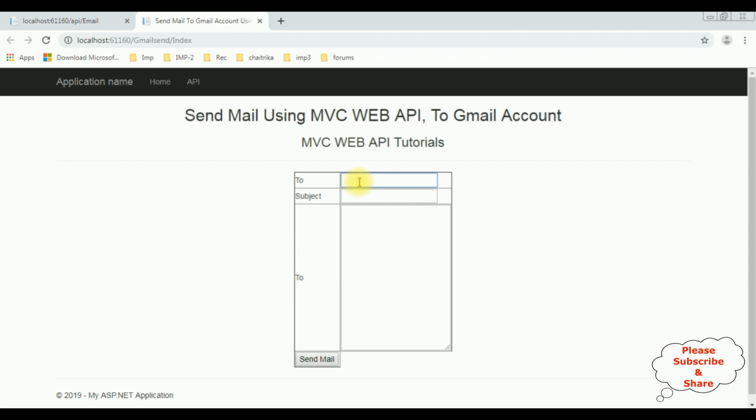Now let's add the email ID I want to send to, charan3k@gmail.com. I want to send a mail to this email ID, and a subject, hello Charan. This is test mail sending using MVC web API. This is a message I want to send to this charan3k@gmail.com ID.